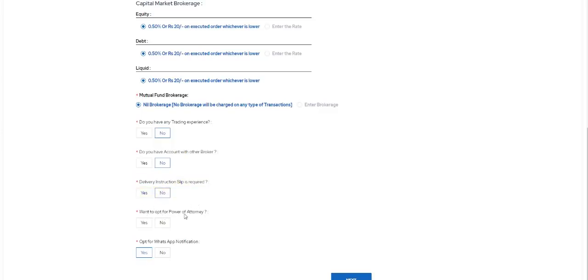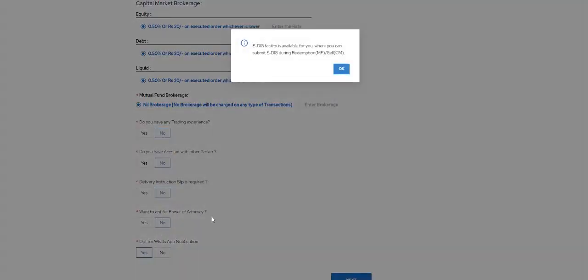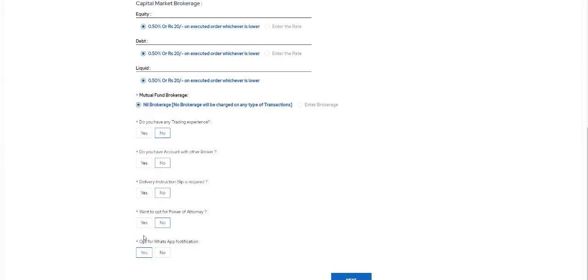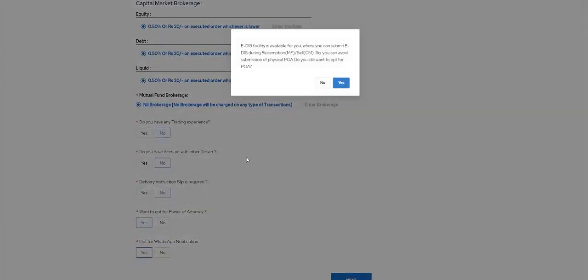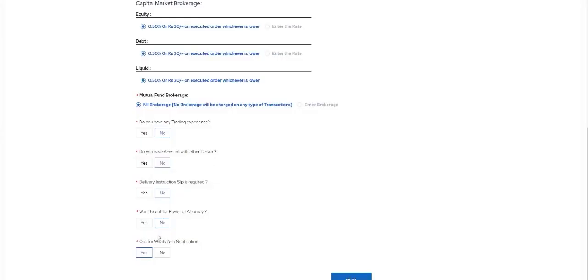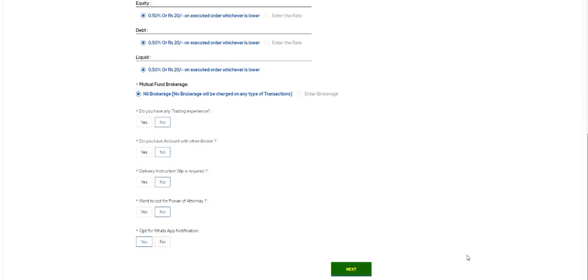If the prospective client want to opt for POA, that is power of attorney, then click on Yes, else click on No. It is advisable not to opt for POA as EDI's facility is already available for the prospective client. In case you select Yes for POA, then you will see the message that you can avoid submission of physical POA as the prospective client will still be eligible for EDI's facility. Now, if the prospective client want to opt for WhatsApp notification, then click on Yes, else click on No. Then click on Next button.